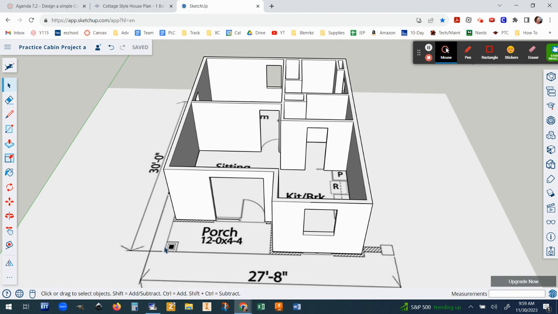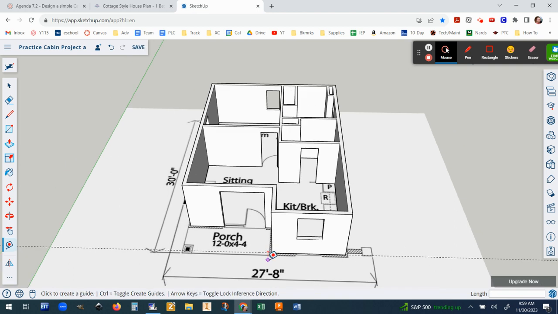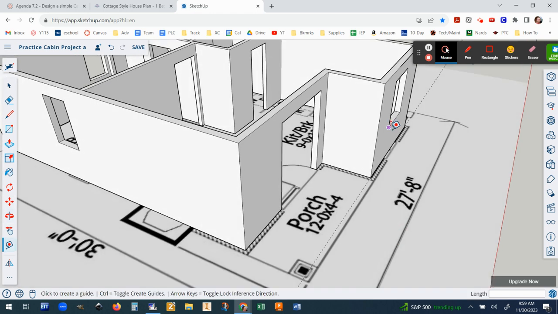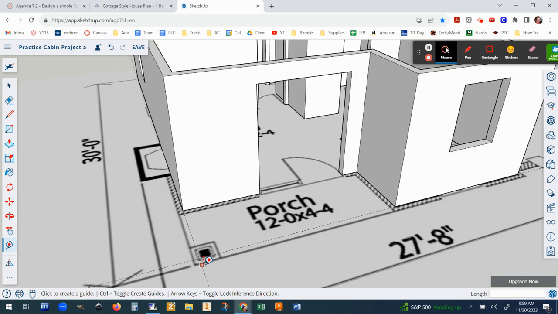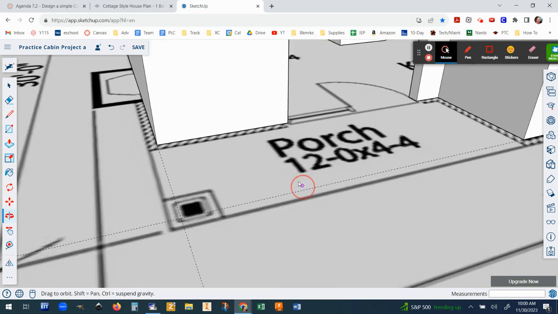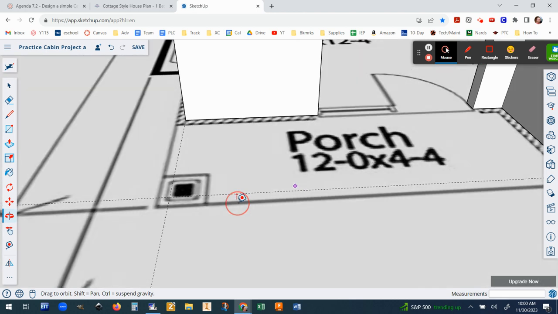To do that, I want to find the exact outside of this post. So I'm going to take my tape measure tool and click somewhere on this wall and then move over and click again. What that's going to do is create a nice little guideline that's perfectly in line with the front of the house. I'm going to do the same thing over here. Just click again. Now I've got an exact position of the outside. Very important to not skip that step. We want to keep everything in line.